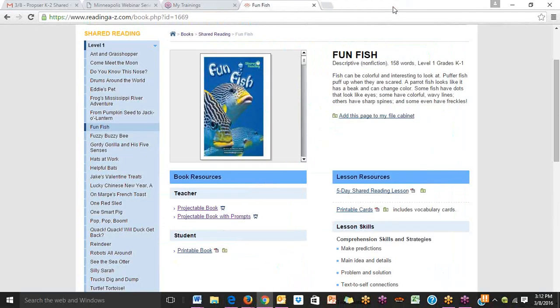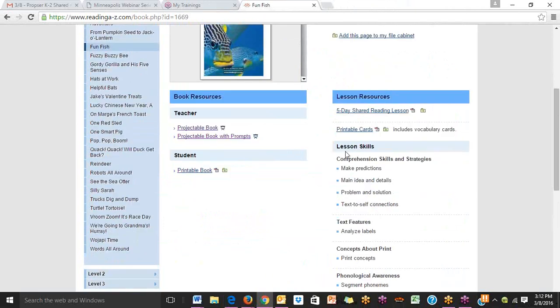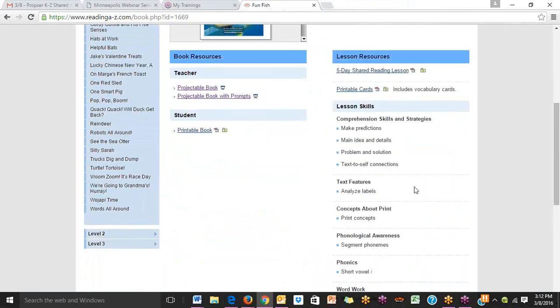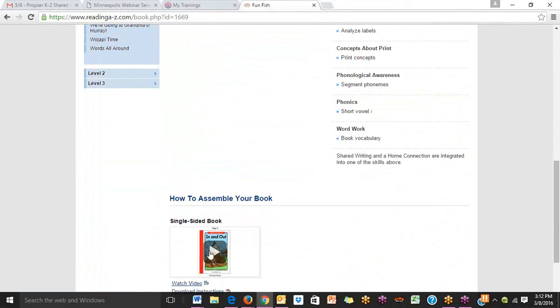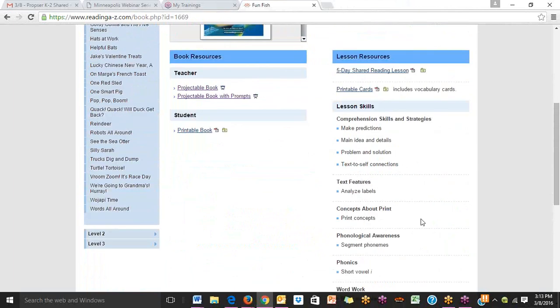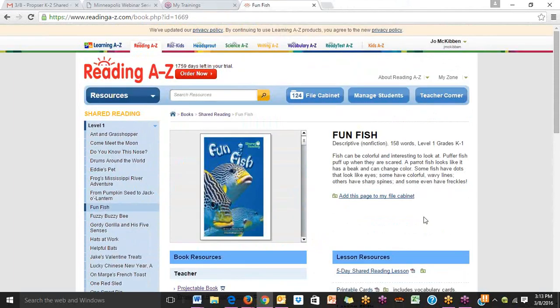All right, now all of these materials that are here supporting this particular book in shared reading, you will note too that it's going to list out for you all of the lesson skills that are going to be touched on. And you will also have your video at the bottom that will show you how to put that single-sided book together if you choose to print off copies.